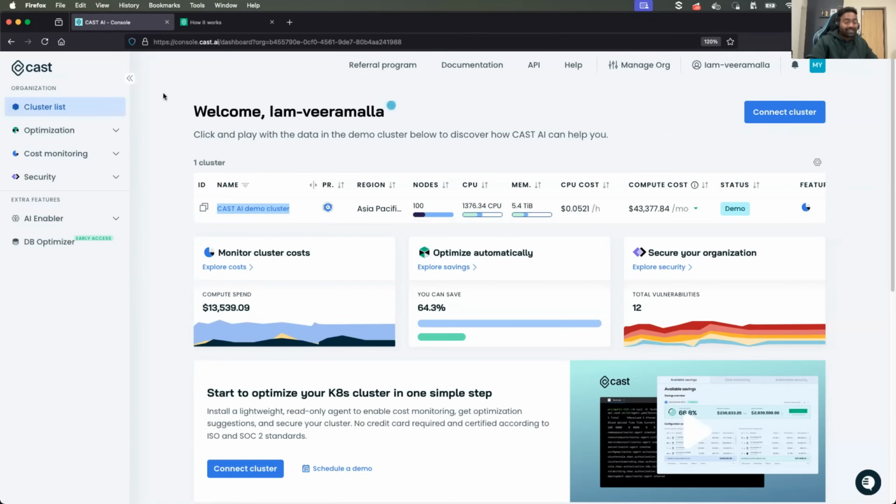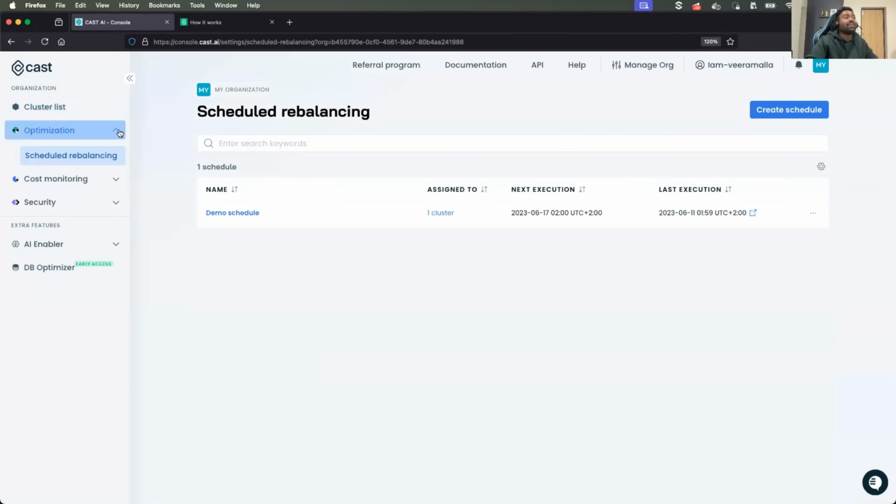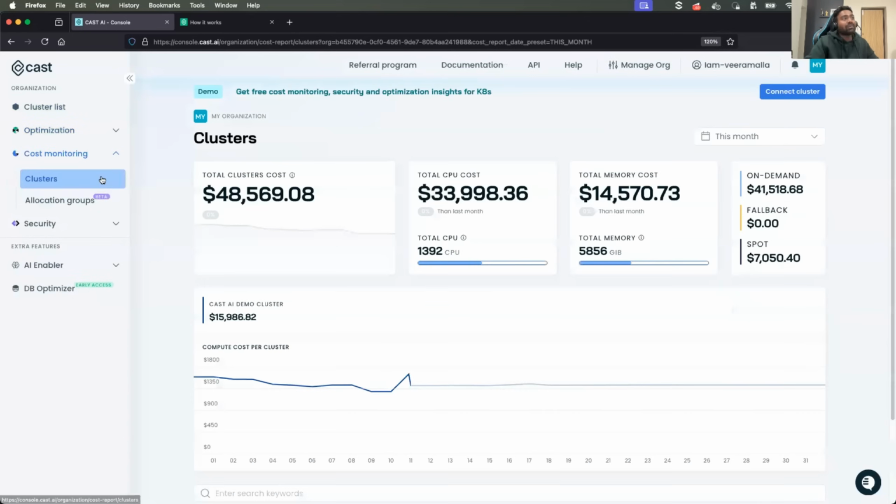Perfect. So once you have your cluster connected, don't immediately jump to the optimization part. Of course, Cast AI can instantly help you with cost optimization. Its AI algorithms, its autoscaling feature, and the Evictor that it has can instantly help you with cost optimization. But I personally recommend starting with cost monitoring. This is something that I prefer for my clients as well. And I also explained this in the previous FinOps videos: start with understanding the cost.